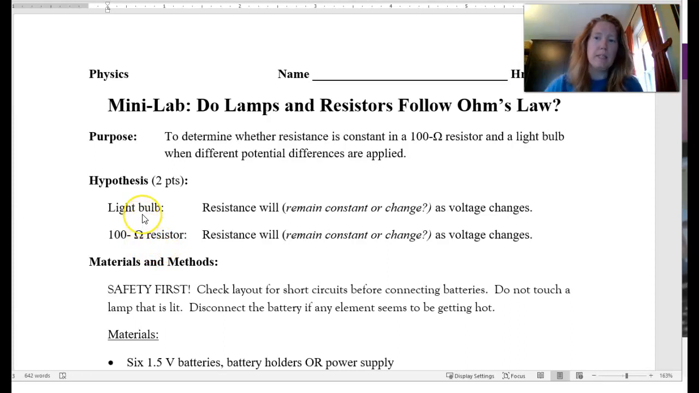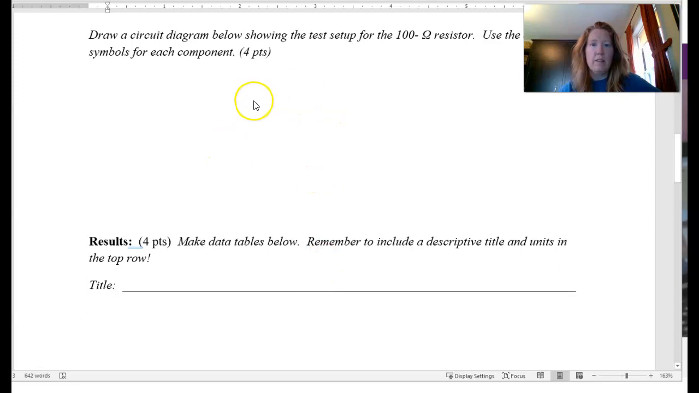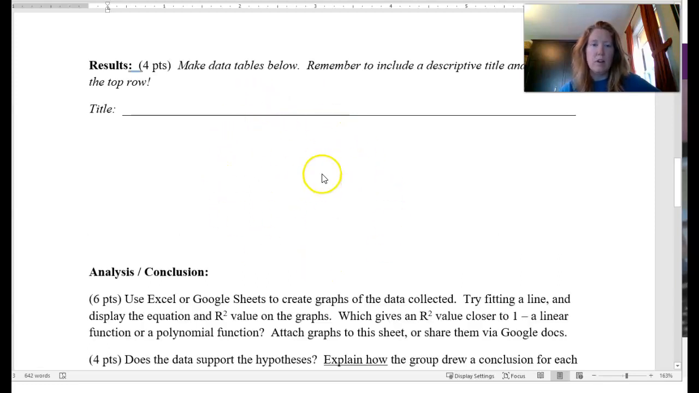So let me show you the basics of how to use the simulator, and you're going to want to make a data table. You can do that on the back page of this lab. So it just says to make a data table. You're probably going to want to make two, one for the light bulb and one for the resistor. And you could do that right in Google Sheets, honestly, because you're going to have to graph the results anyway. So you could just do it electronically if you wanted.